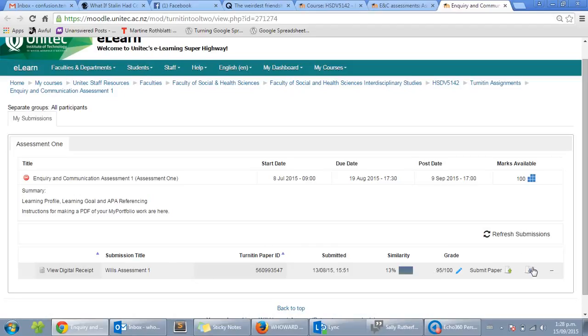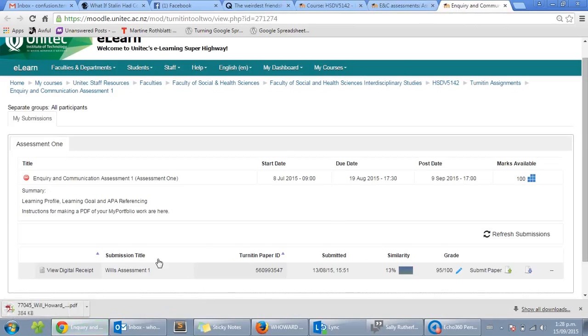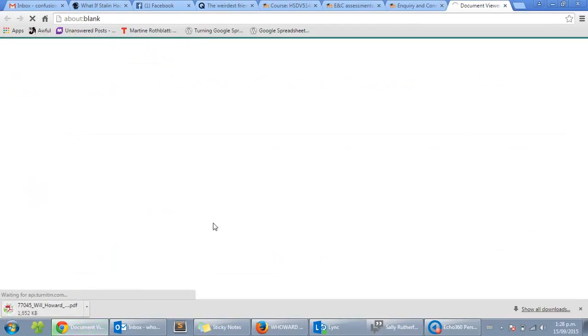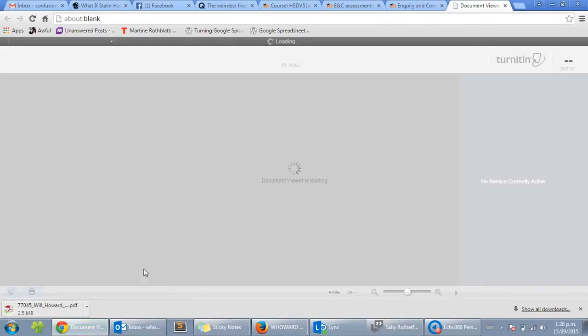Now, there's actually a couple of options. So I could click Download Submission over here. And that will download a copy of the submission, which is interesting if I want to see the full submission. Or I could click on my assessment down here. Now, if I click on the assessment, it brings it up in the document viewer.